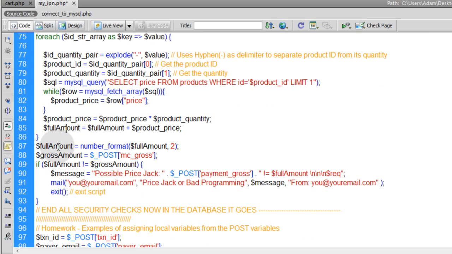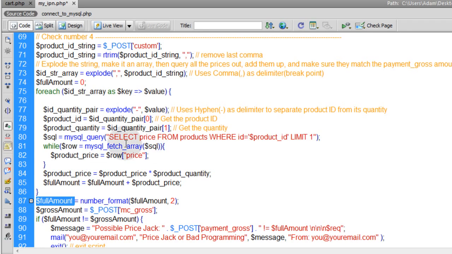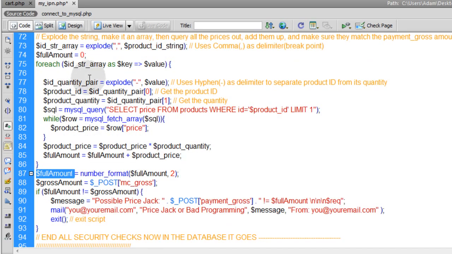Then you can finally run number format on the full amount variable to make sure it has all the zeros it should have after the decimal point. Then you grab the MC gross or the payment gross that's coming from posted PayPal variables. So after all that's over, you have a full amount variable and a gross amount variable. Gross amount is the one that's being posted from PayPal. Full amount is the one you just ever so cleverly gathered through the database with this little loop-de-loop.